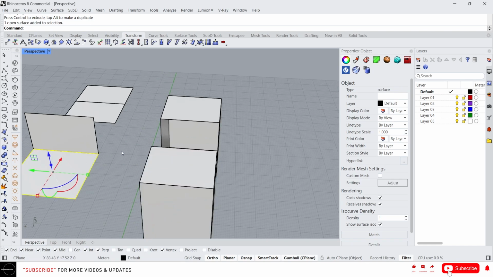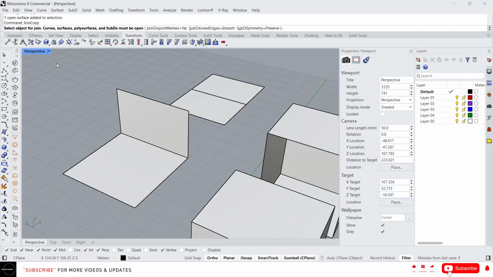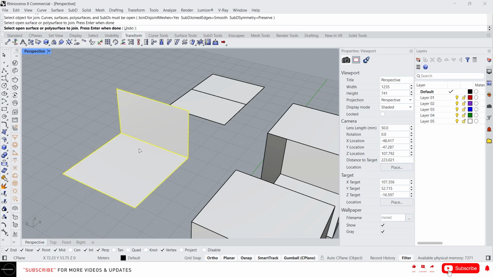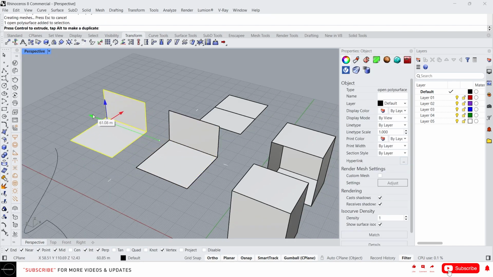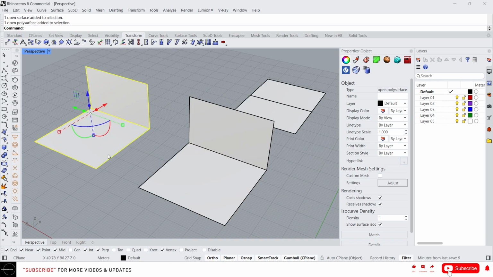Okay, now also we have this join copy. By using this join copy, we can duplicate the joined objects. Let's select these two surfaces, press enter. Now you can see this is the original surface and this is the joint surface. We can get a copy of this.